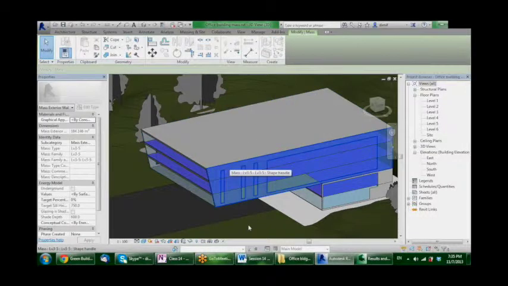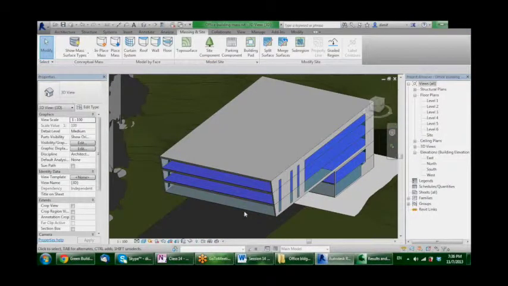For more detailed design analysis, I would use Ecotect, which allows you to specify the R values, and it's much more engineering oriented. It also allows for other analysis like daylighting and natural daylighting and stuff like that.